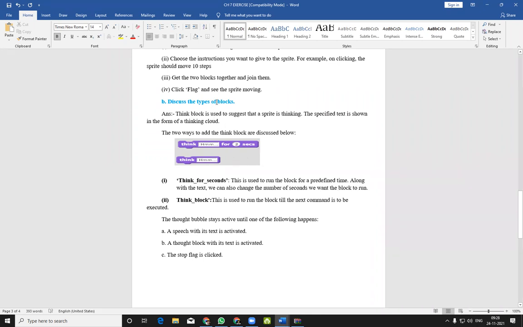So basically in this question we are discussing two types of thinking blocks, the think for seconds block or the think block. First one is think for seconds. Another one is only the think block. The think for seconds block is used for the specified time, for example 2 seconds or 3 seconds. Whereas in the case of the think block, it will continue until we stop or we add a next command.